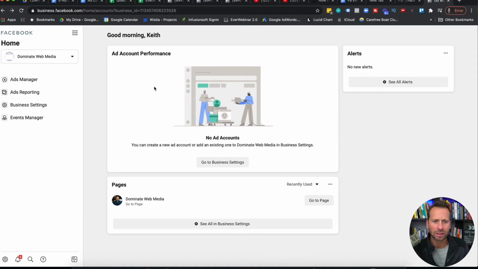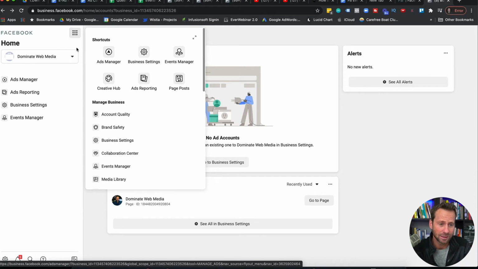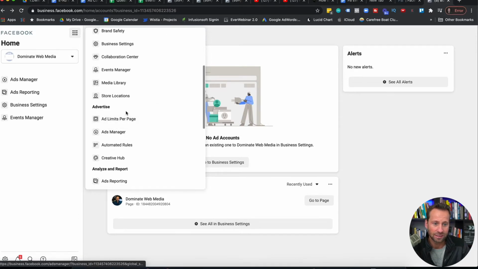So once you're in there, it might look a little bit like this once you go through that process. This is a business manager that we don't have any assets in, basically, except a page. You can go to business settings here, or you can use this drop-down here. This probably will change in a few months, but it used to look different. Basically, you can access your ads managers here, your business settings, your events manager, which is your tracking, your pixel events, Creative Hub, ads reporting, page posts, account quality, business settings, collaboration, all kinds of stuff you can do.